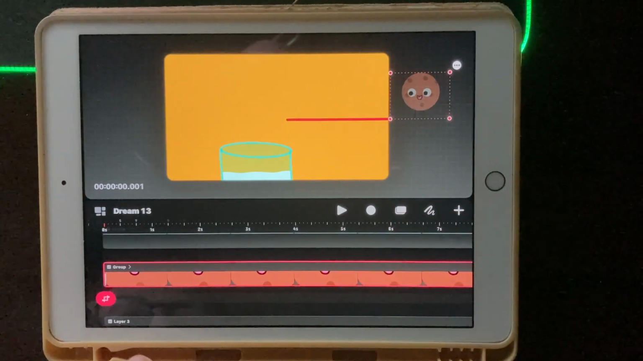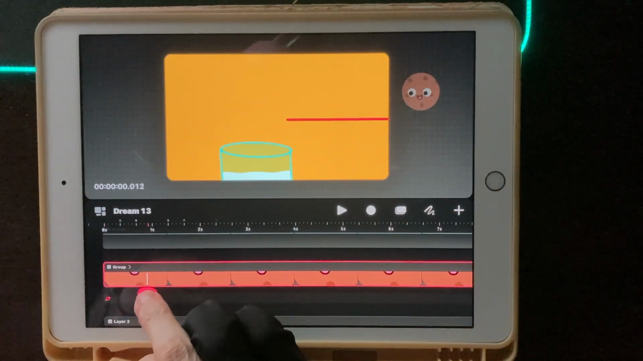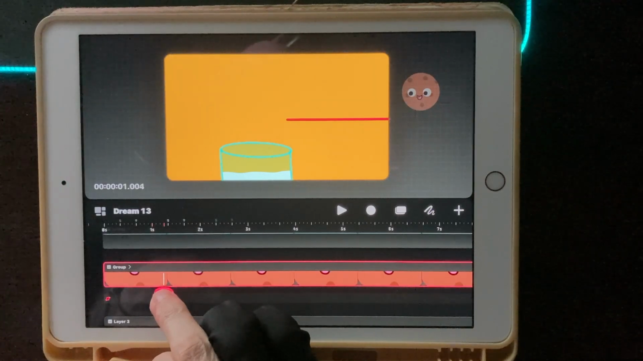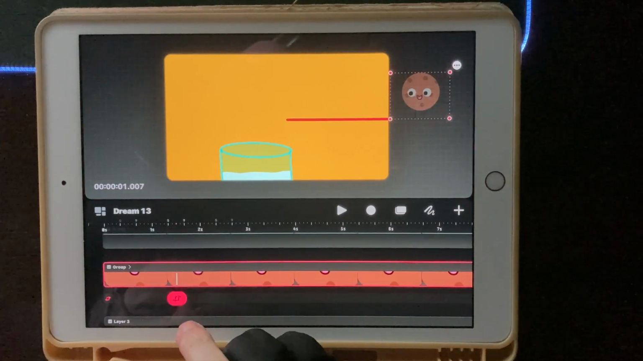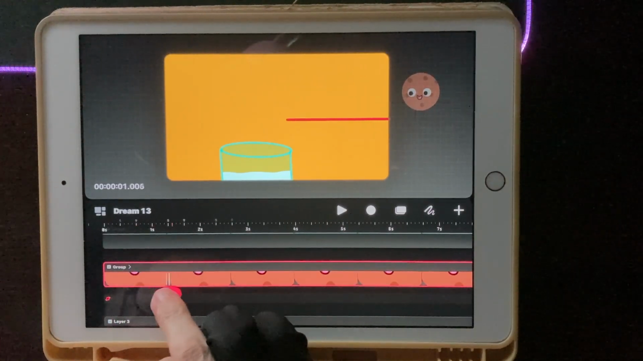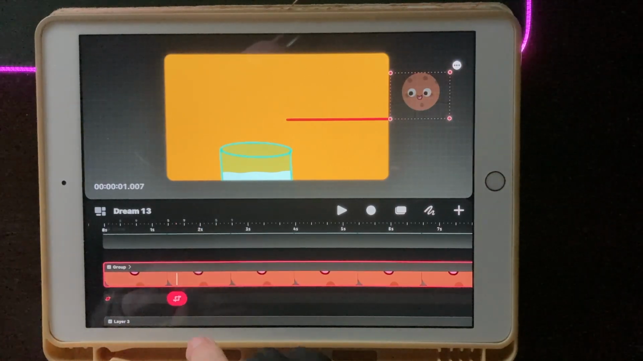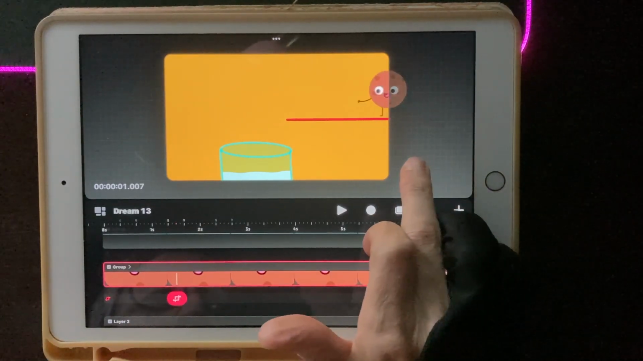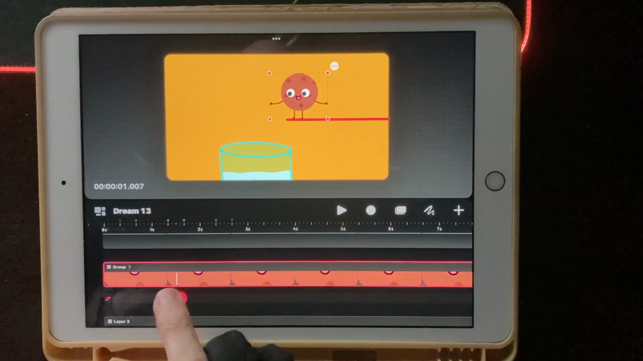So about right there. Alright, and then maybe it's going to take him 1.5 seconds to get out to the end of the board. So I'm going to go out to 1.5 seconds, which is here on your timeline. And we're going to click on it again. And now we're going to move our cookie out to the board. All right, let's see what that looks like.